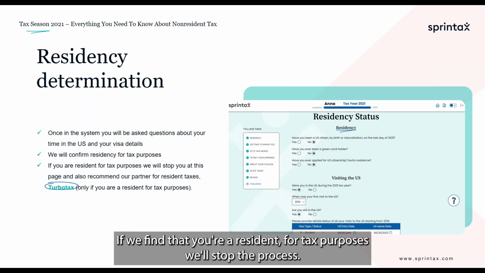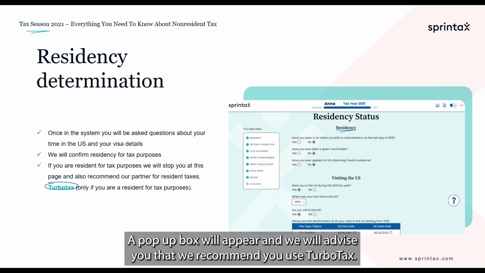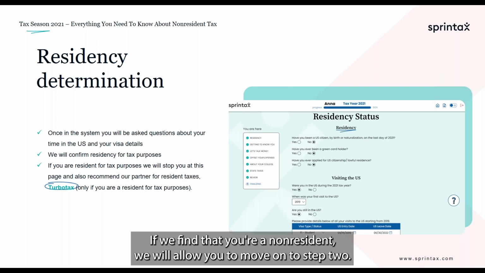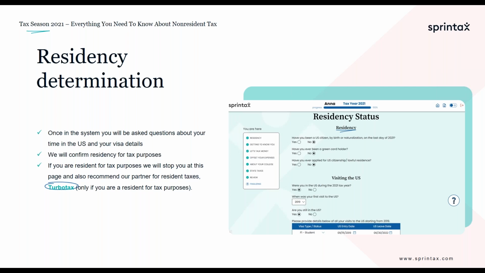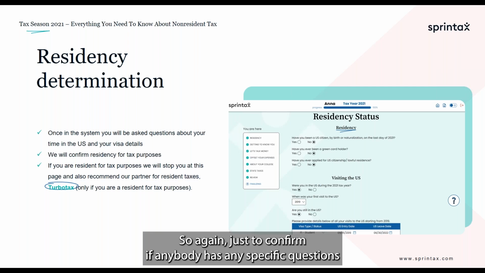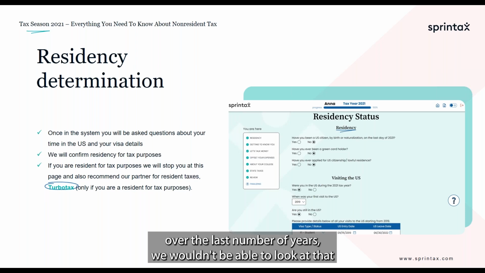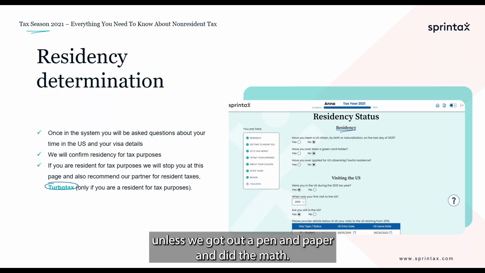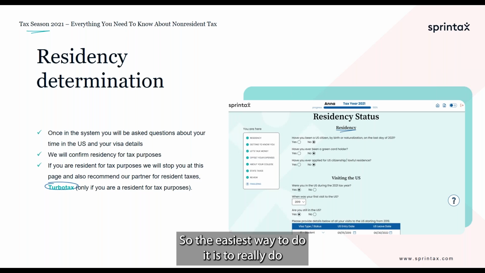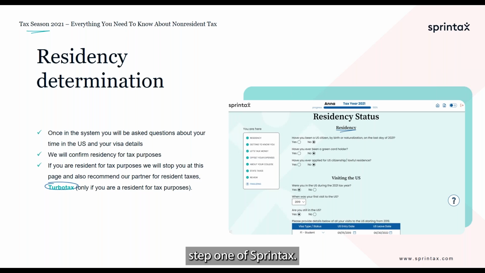If we find that you're a resident for tax purposes, we'll stop the process. A pop-up box will appear, and we'll advise you that we recommend you use TurboTax. If we find that you're a non-resident, we'll allow you to move on to step 2. So again, just to confirm, if anybody has specific questions, looking for us to look at the dates they were in the US over the last number of years, we wouldn't be able to look at that unless we got out a pen and paper and did the maths. So the easiest way to do it is to really do step 1 of Sprintex.